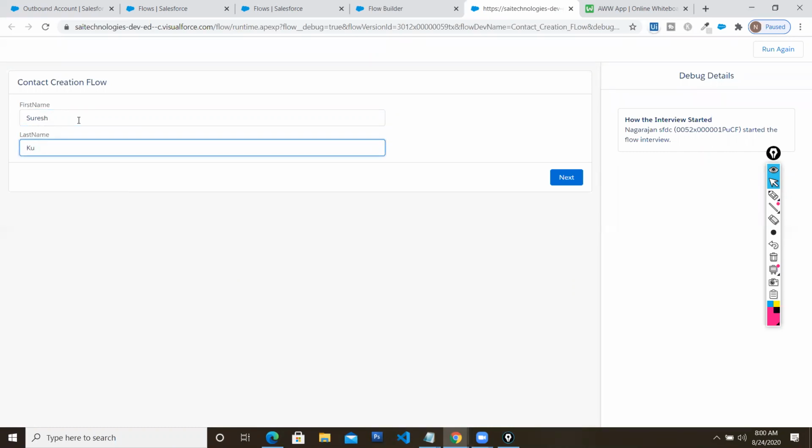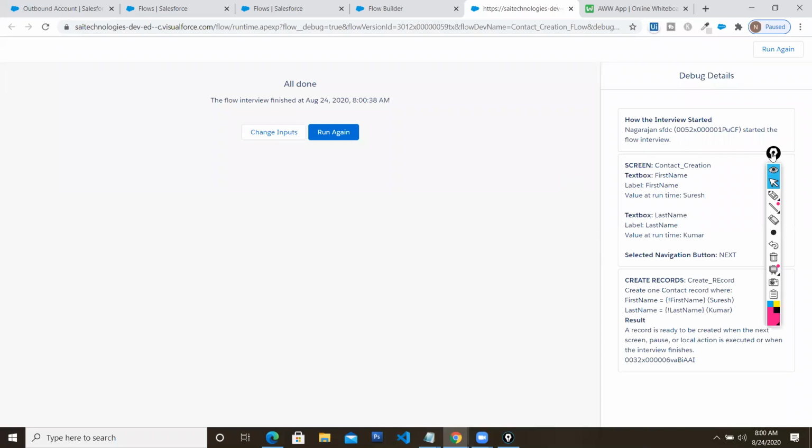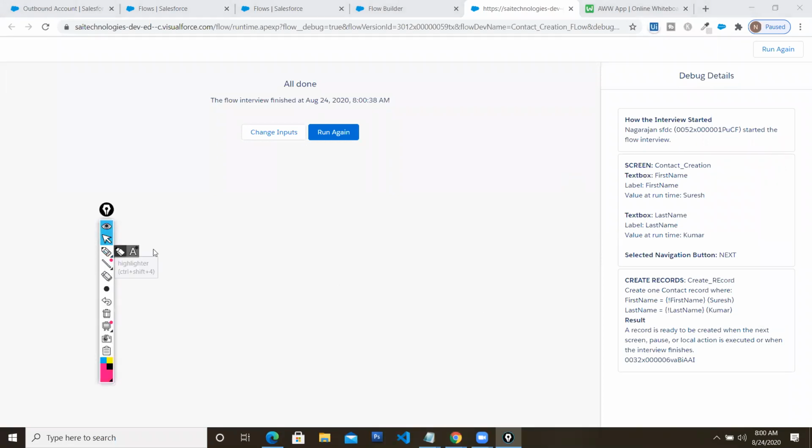So let me give a name like this, last name. Okay, and I'm going to click the next button right over here. Next. Immediately, you can see here at the right side whether your record and functionality is right or not. So the first time, please go through it carefully.